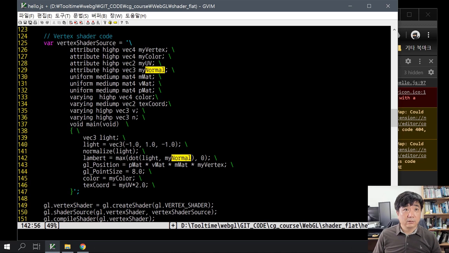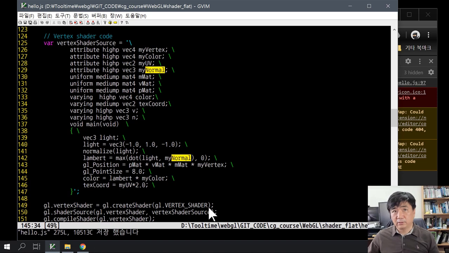And then the Lambert should be a kind of scalar value. So I will multiply it with color. Okay, insert Lambert. Multiply by my color. Okay, let's check the result.